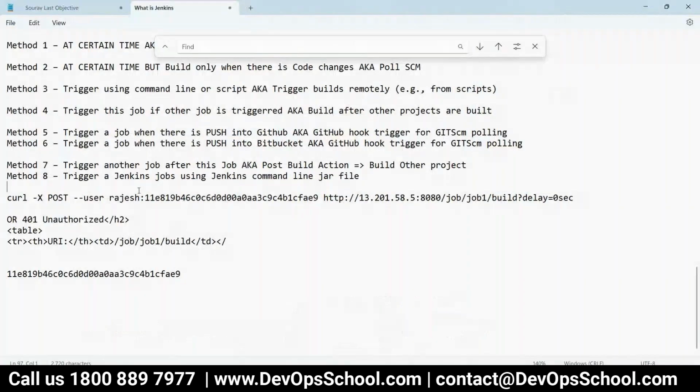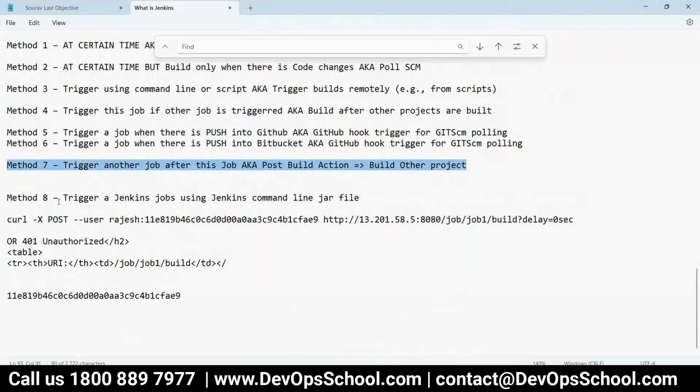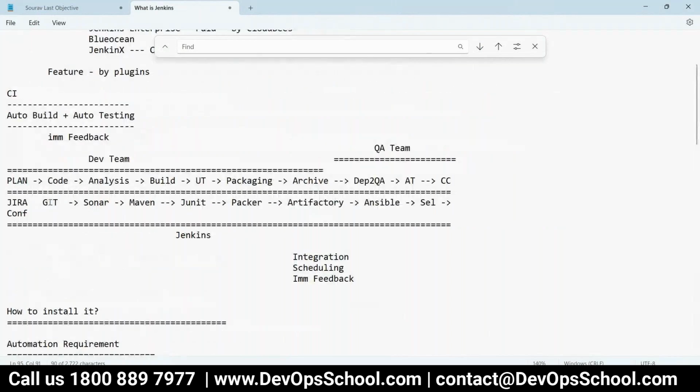Now this one I'm going to do right now. So here what is happening is, this is something to trigger another job after this job. You have to go to post build action and build other projects. So basically this is what I've been talking about, integration between the phases. You have to integrate code with analysis, analysis with the build, with the unit tests. This integration was not there, and now we have to do that.